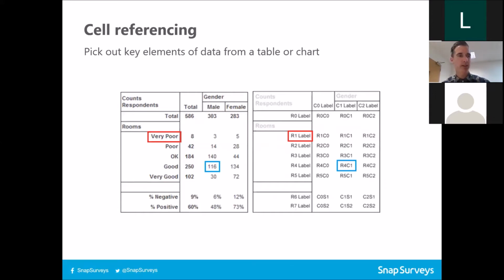So on the left-hand side, you can see I've highlighted the field very poor. And on the right hand side, that's known as R1 label. R1 stands for row number 1. Label is just the text. And then you can see, looking at 116, this time it's R4, so row number 4, but column number 1. So we have basically R's and C's, columns and rows, and these are what's known as cell referencing. But let's now move into Snap and have a look at this in action.